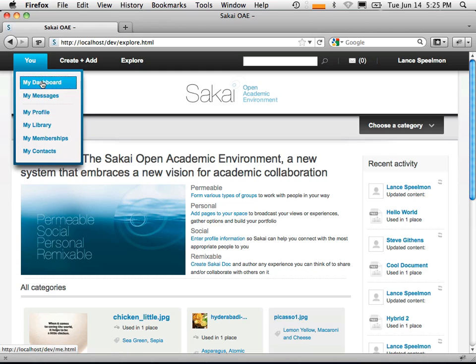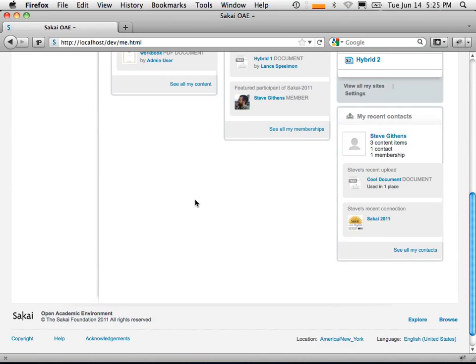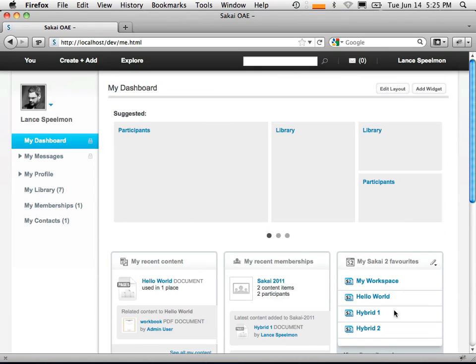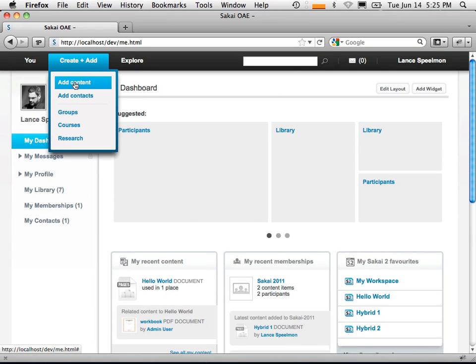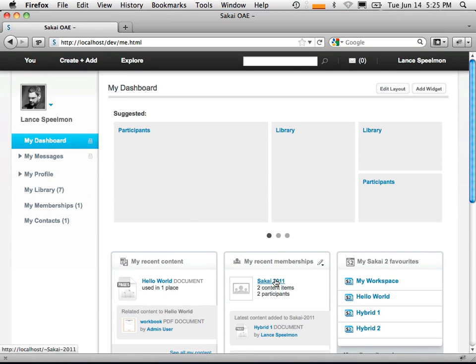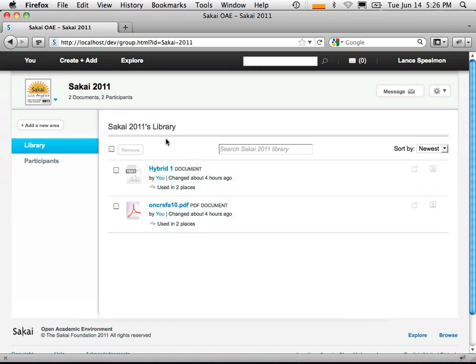So let me just, again, maybe go into a slightly more complex example. I'm sorry, here we go. I've got a project site, a space, or a group. I'm not sure exactly what terminology I'm using yet, but basically here I've got a group with two documents in it and two participants. This particular group has a PDF file and then a document.